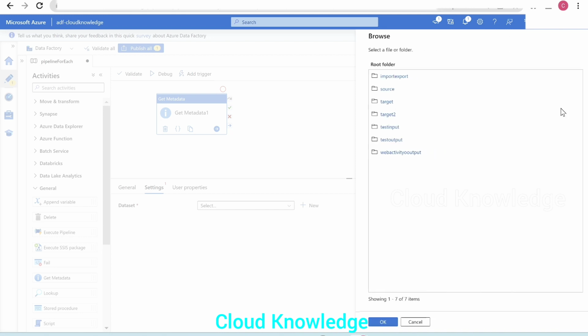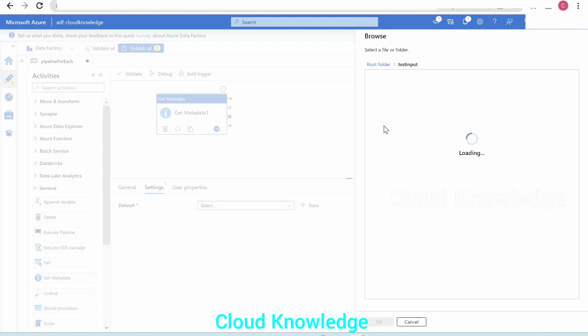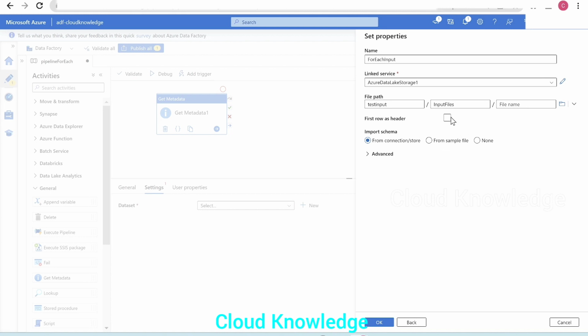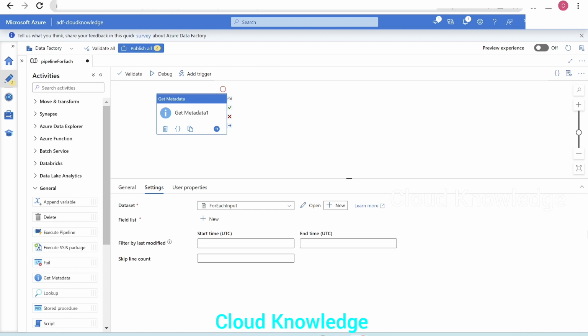File path, we'll browse to the file path, that is the test input folder. Inside the input files location, we have all those CSVs and we want to copy them all together. So we'll not select files one by one. We'll just select the folder location. Click OK. And first we have header for the files, import schema none, and then click OK.